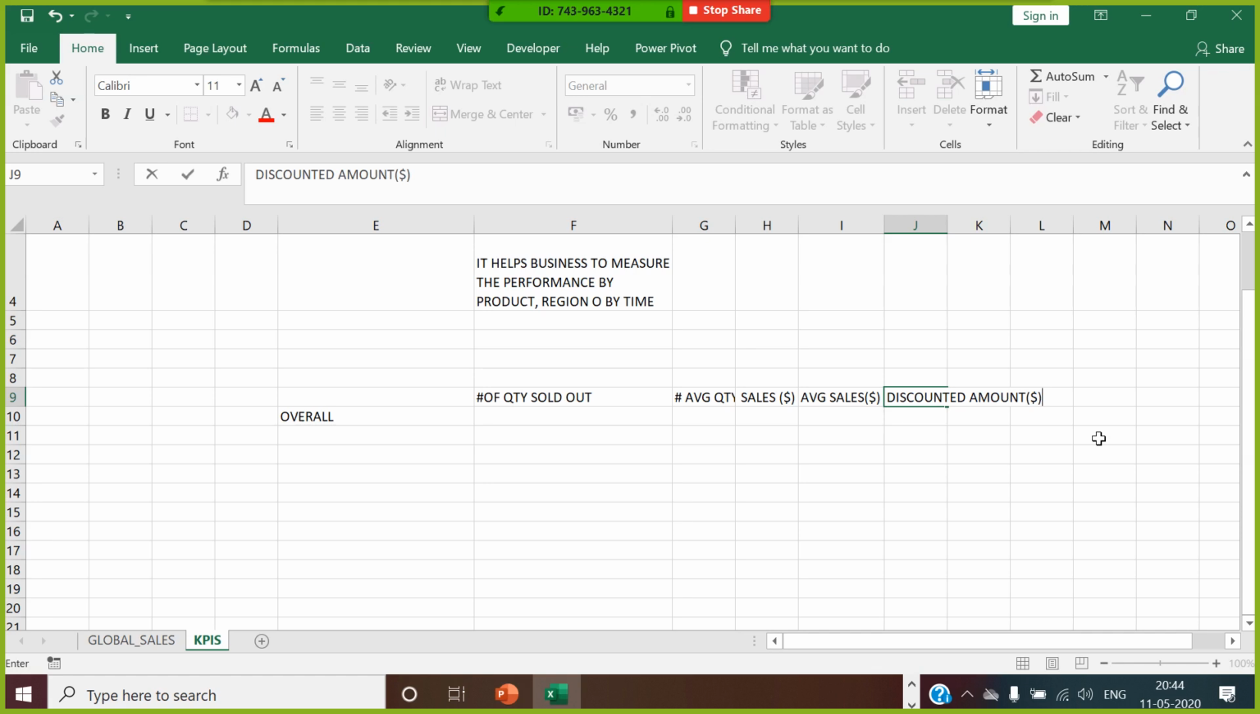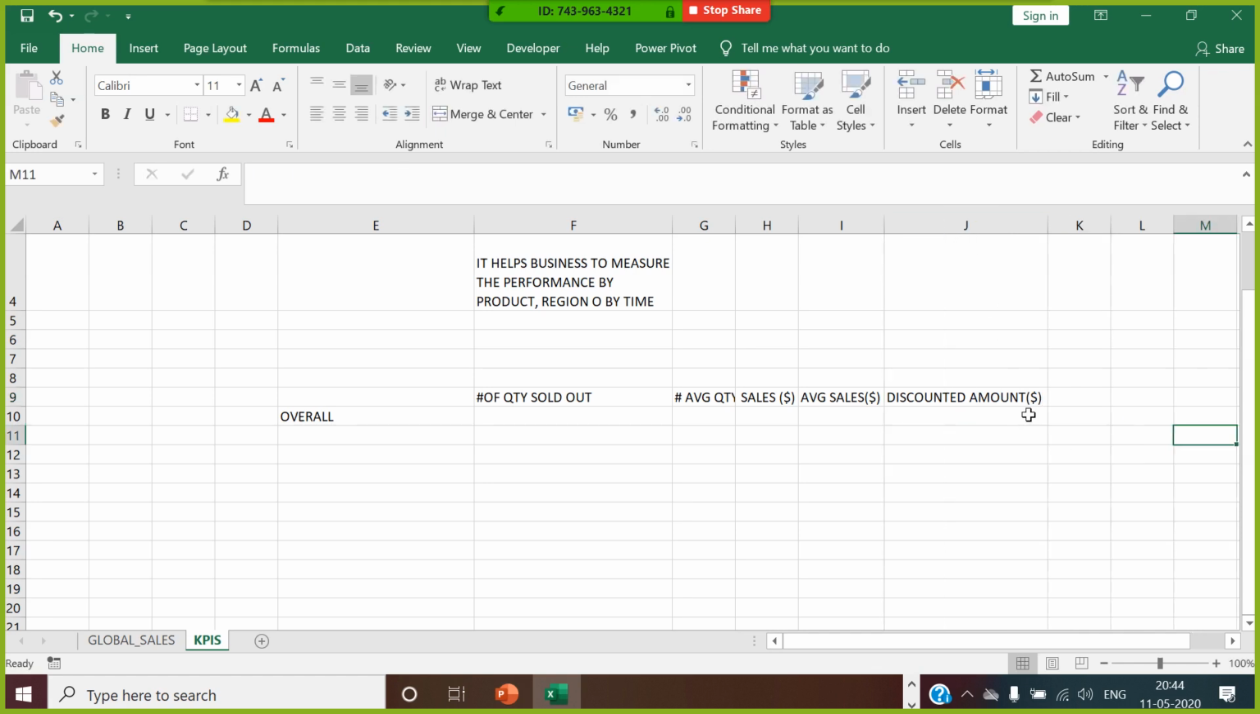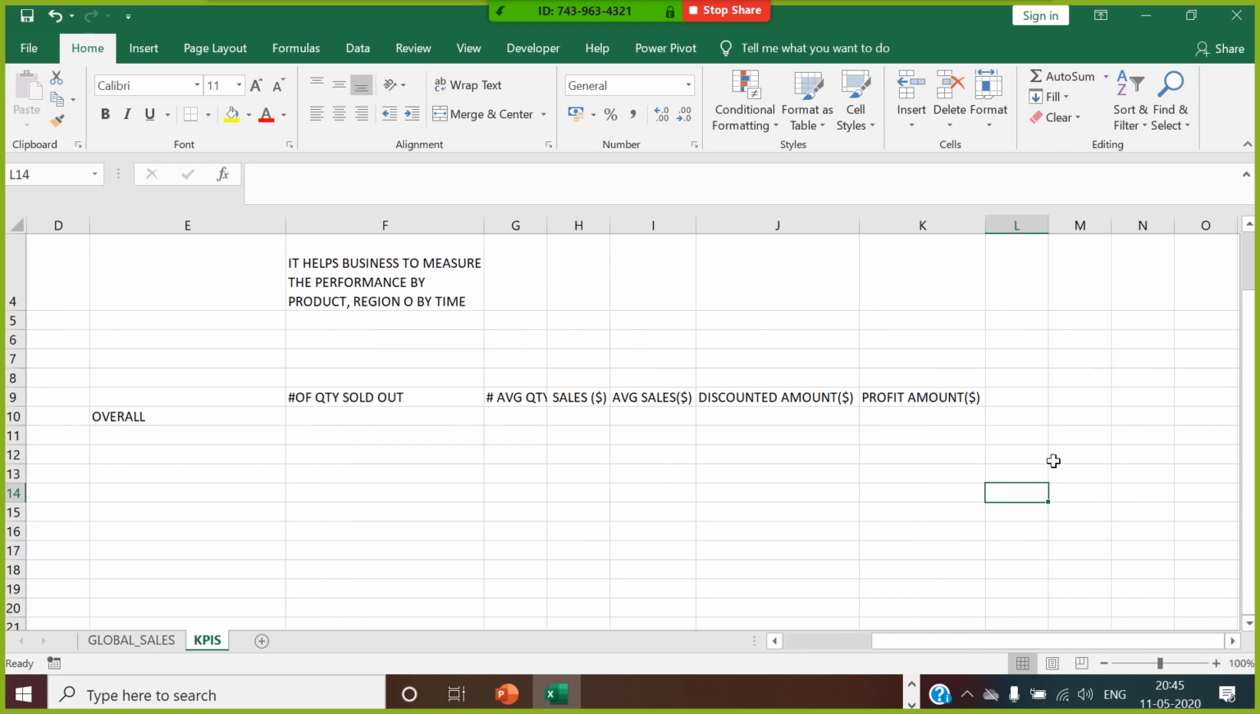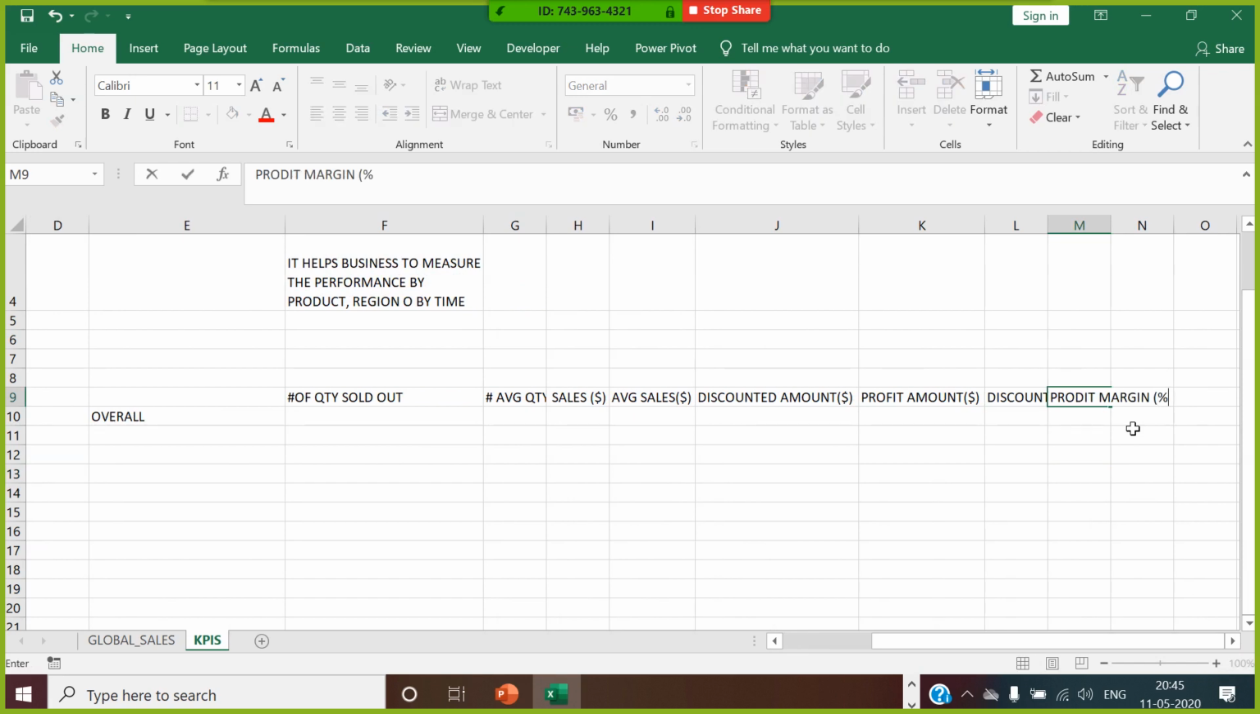This is called KPIs. Then I will go for what is the profit amount which we have got from the business. Then the next parameter I want to see here. What is the discount rate which is in percentage? What is the profit rate or profit margin? We call this in percentage format. This is what I want to see by overall.